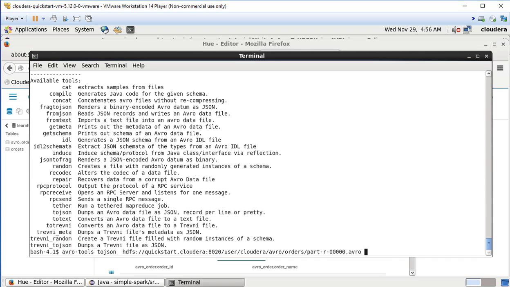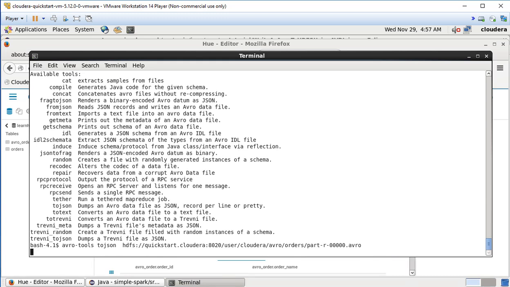So firstly, here I'm going to do avro tools. I'm going to use the one called toJSON. So toJSON dumps an avro data file as JSON, record per line or pretty print. And then I'm providing a path to the HDFS, which is quickstart.cloudera:8020, which is a name node URL. User cloudera avro orders and part-r-00000.avro. It's the actual avro file itself within the orders, and it is going to output as a JSON file.